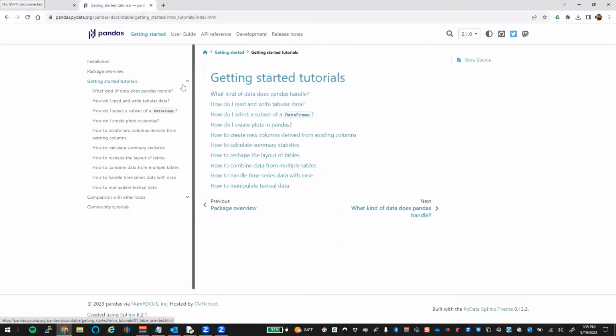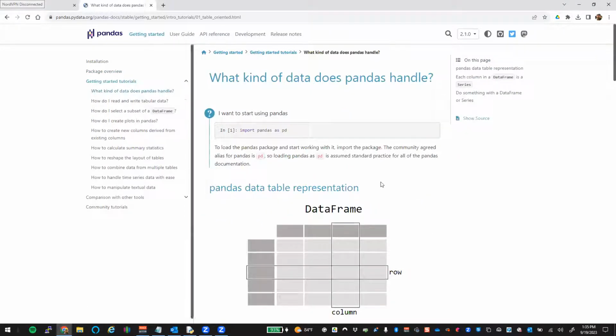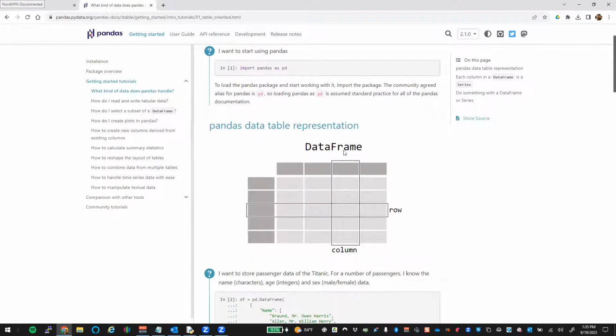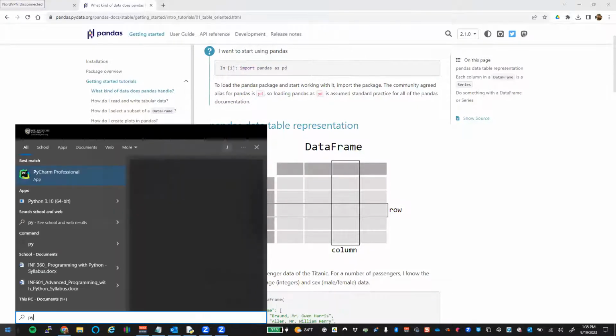So let's click on Getting Started tutorials over here. And what kind of data does it handle, right? In the data frame, we have columns and we have rows, just like we would in any other table that we dealt with. So to start playing with pandas, let's go ahead and get up PyCharm real quick.